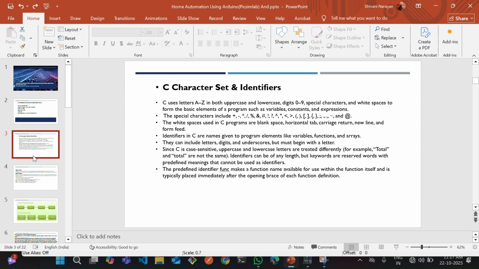C uses letters from A to Z in both uppercase and lowercase, digits from 0 to 9, special characters and white spaces to form the basic elements of a program such as variables, constants and expressions. The white spaces used in a C program are blank space, horizontal tab, carriage return or a new line.